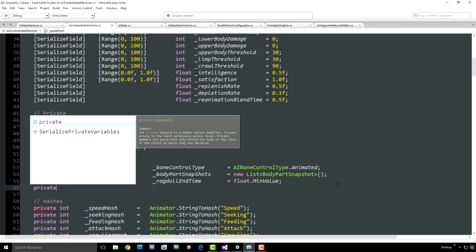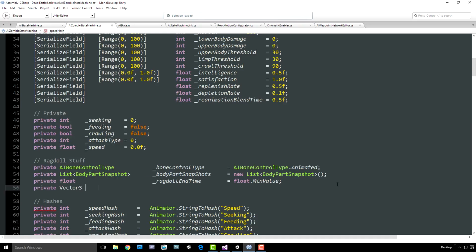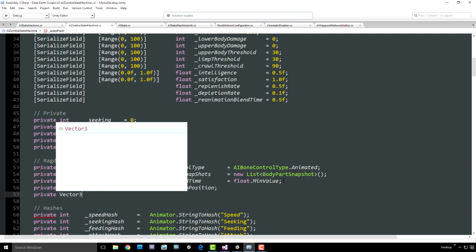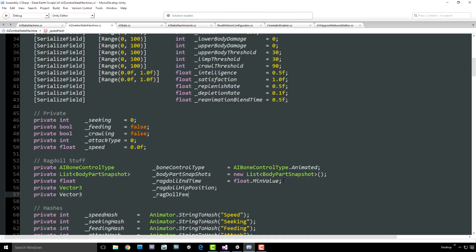So I'm going to need to create 3 private Vector3s to store these positions. I'll call the first one ragdoll hip position. I'll call the second Vector3 ragdoll feet position. And the final Vector3, ragdoll, oops, don't want a capital D there, do I?